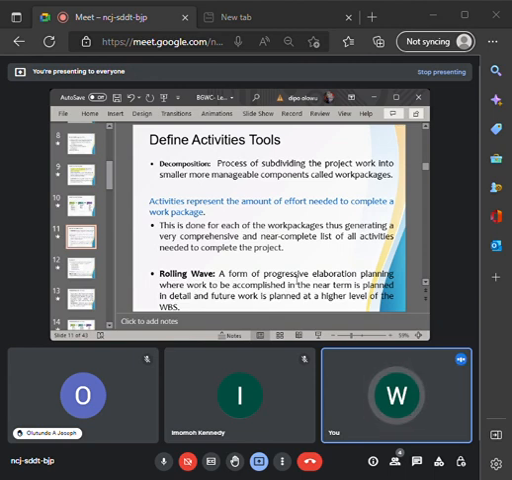Instead of sitting down to plan everything together from the beginning to the end, you say, okay, this particular task that I need to perform now, let me put all my effort to plan in detail for it and worry less about the next task that follows.